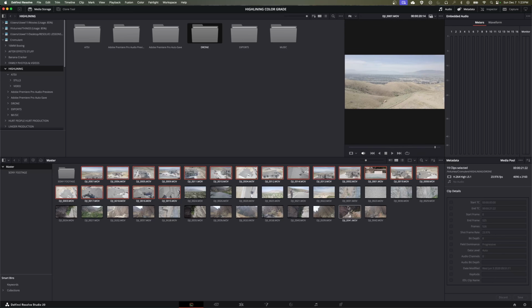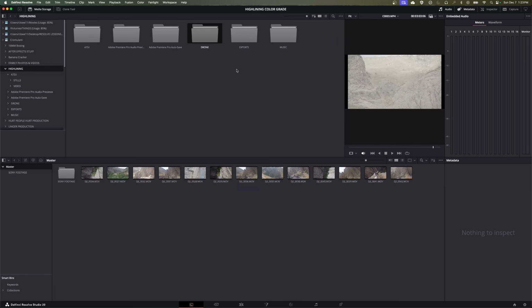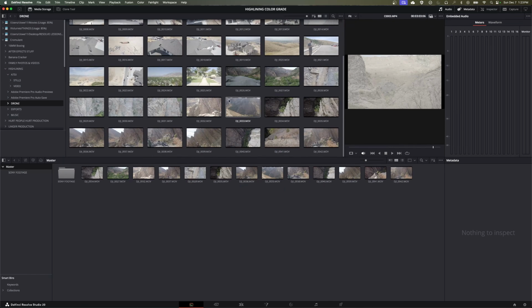So I'm going to hold down Shift and select everything in between, right to there. And I don't want that footage, so I'm just going to hit delete. And if you want to, you can actually do this before you even import it. You can double click and find the footage that you want and just drag it down.